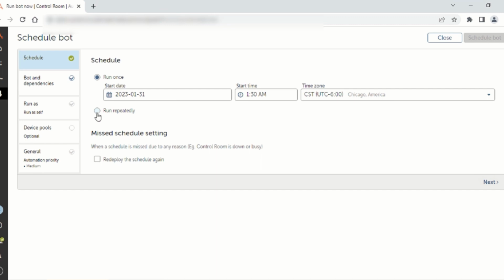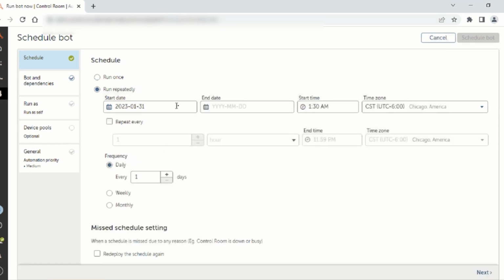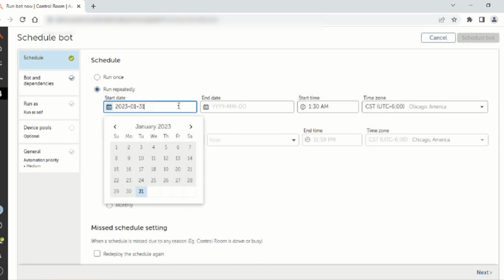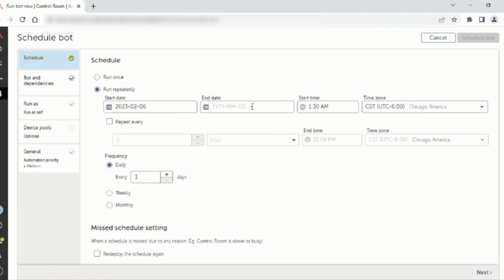So we'll go with this option, run repeatedly, and here it takes the current date by default, so we can schedule it for any future date. Suppose you want to schedule it starting Monday, 6th of Feb. So you can select here 6th of Feb. If you want to end this schedule at a particular date in the future, like 3 months from now or 2 months from now, you can select end date.